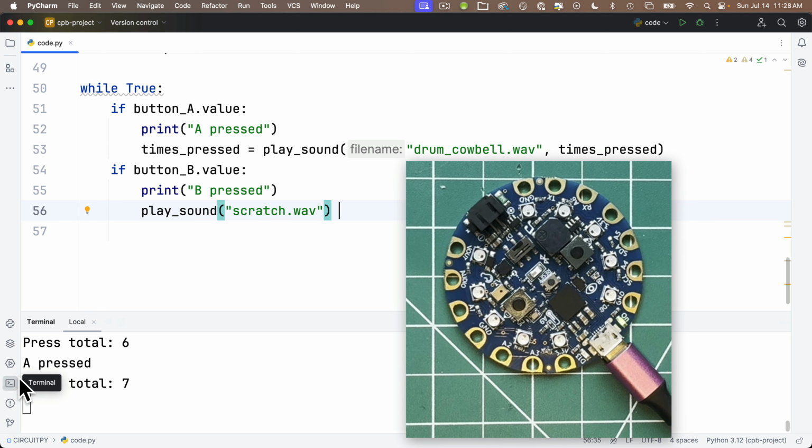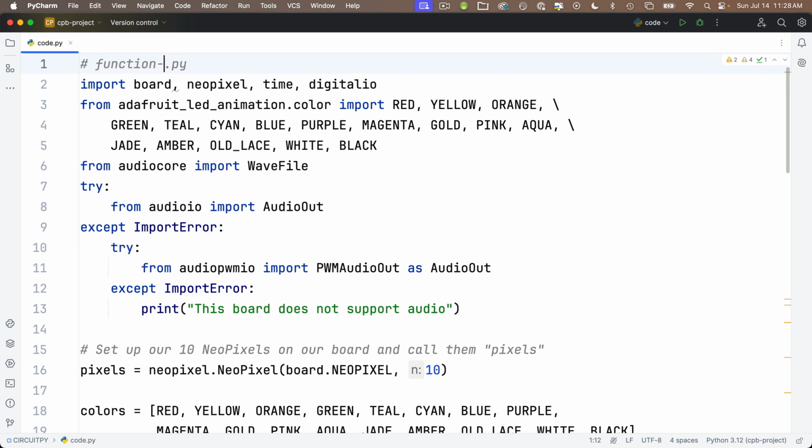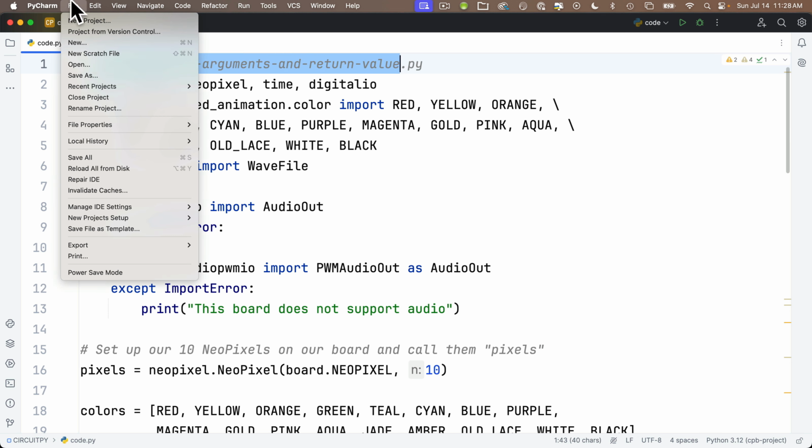And it works, we're updating, nice. Let's save this as function-with-arguments-in-return-value. So you've got functions with arguments and return value, so you can refer to this if you need to as notes. And we'll return to code.py.